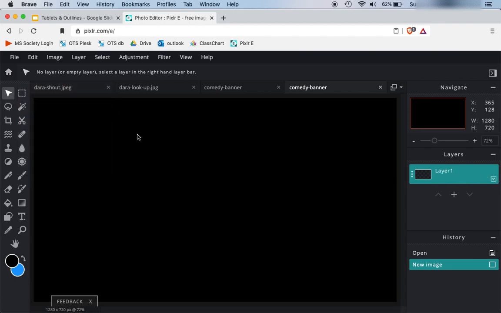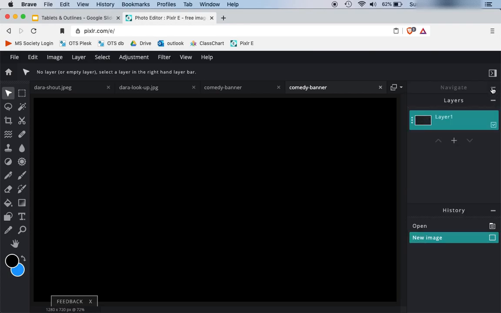Yeah, so there's my layers. I don't really need that one, and I don't need history. Just going to look at my layers today. These are the images that I considered doing for this. One of them is a bit rubbish, and the other one I'm going to use.